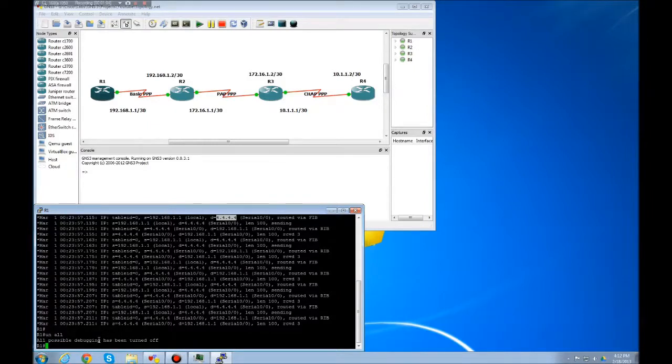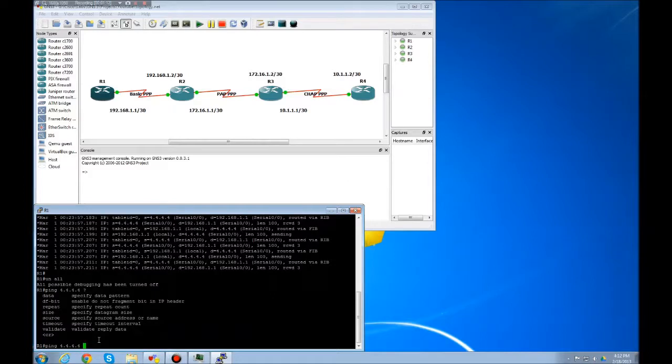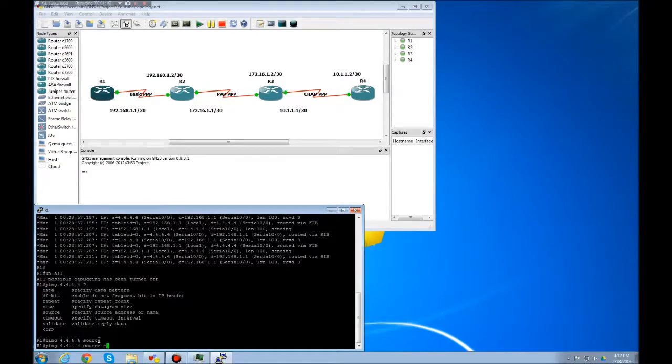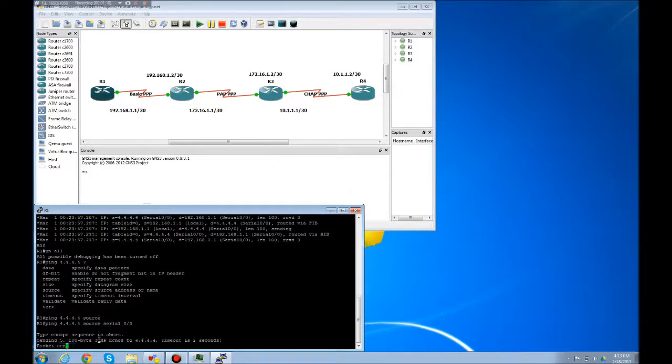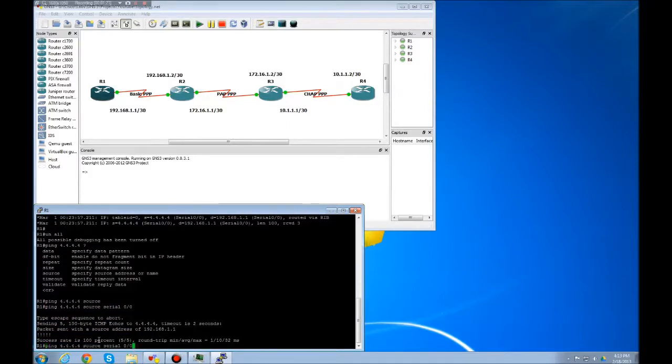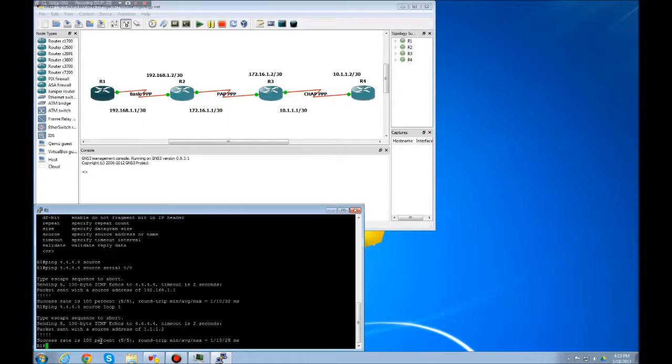And if we go down here and I ping 4.4.4.4, and then I hit question mark, I can actually see that I'm able to source the packet from whatever interface I want to. So source serial 0/0, same thing, that's what it does by default. If I go source loopback 1, you can see instead of using that 192 source address, it's actually using the loopback address. So it's pinging from 1.1.1.2 over there, and we see that it does work.